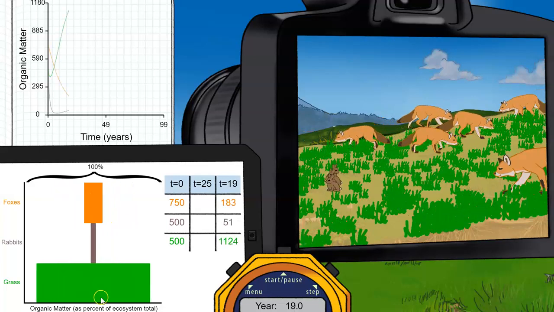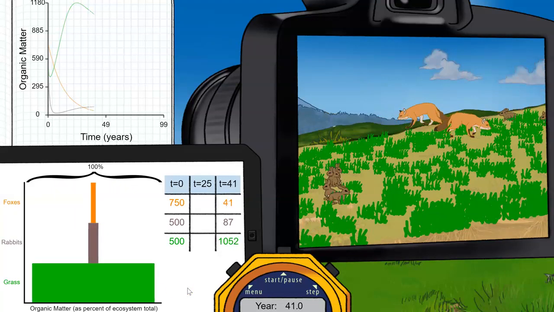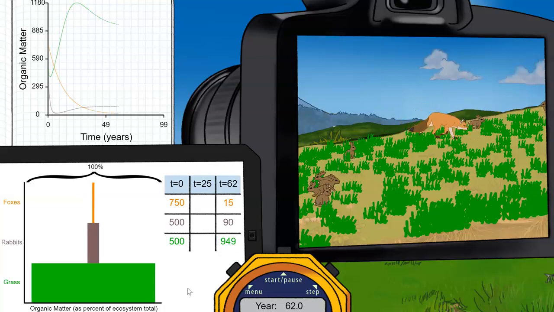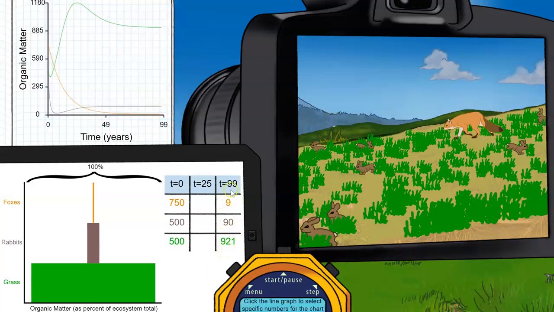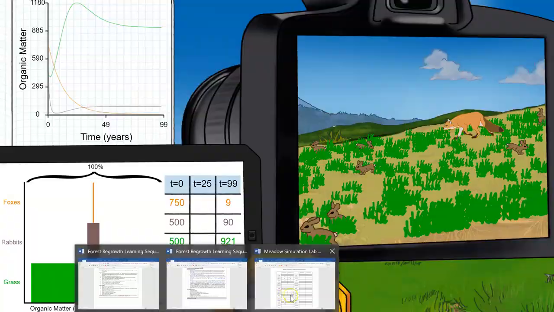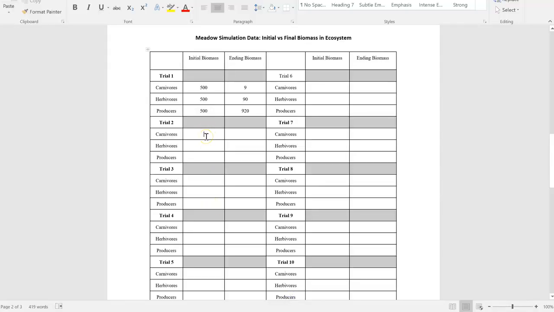You can see the graph here changing drastically as time goes on. And surprisingly, we've ended up with pretty similar results here, right? We have pretty similar numbers. So I'm going to go back to my data table, and I'm going to show that I started out with 750 for the biomass of the carnivores, and then 500 for my other two, and I ended up with the same ending numbers, right? So you're going to run through a bunch of these simulations and fill in your own chart.